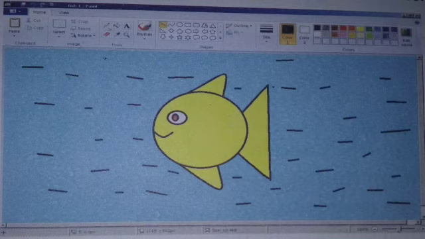Later, pick yellow color and fill the body and tail with it. Now, your drawing is complete. It will look like the smiling fish. You can see, students.